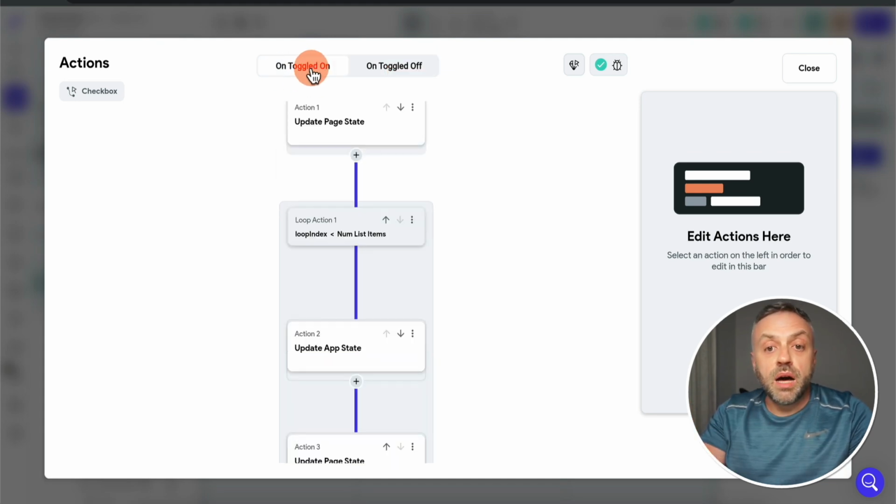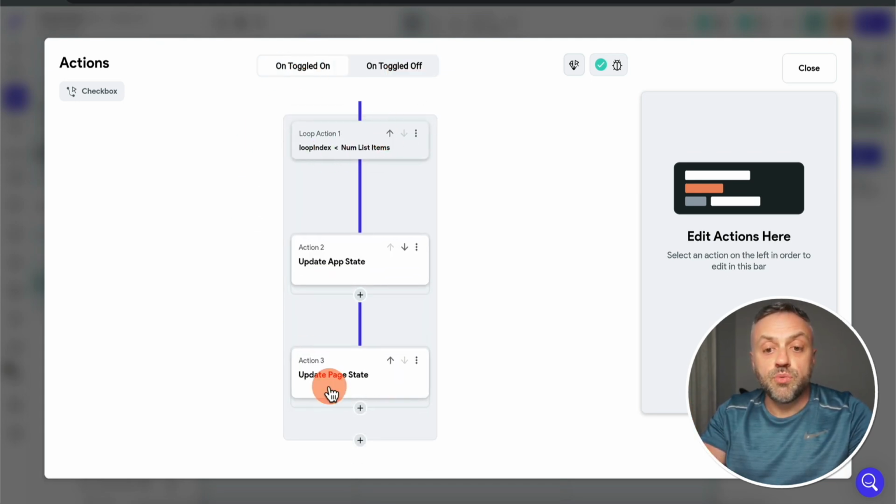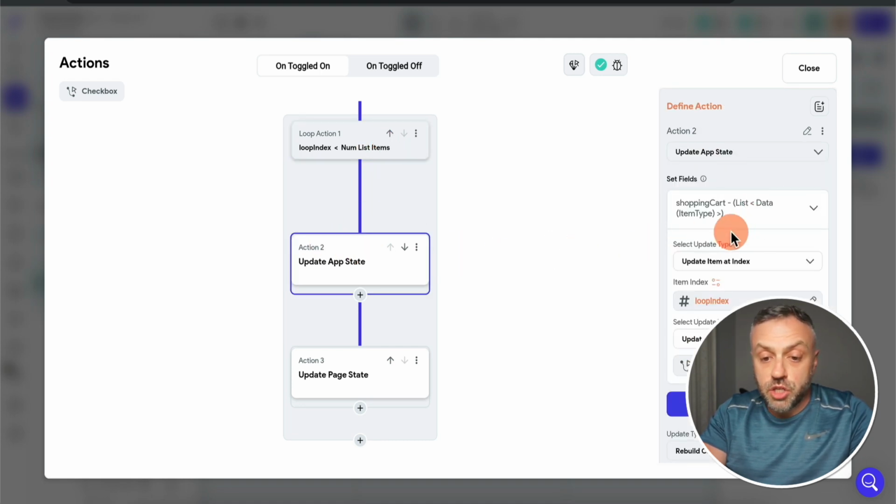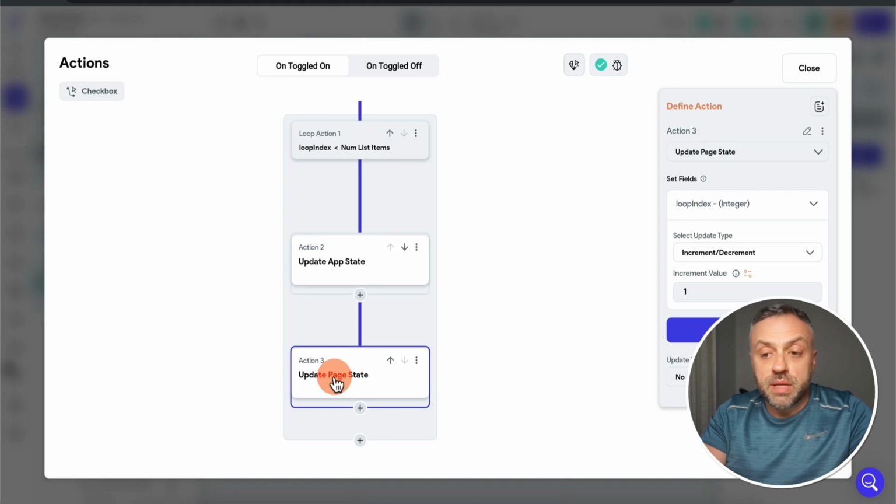And so if I click on untoggled on, what we have here is a loop that essentially loops through all the items in our app state, and for each of the items, it sets that check delete as true. And that is exactly what it's doing, right? So we have this loop condition where the loop index is less than the number of items, and then we are updating each item here. And here we are incrementing the loop index.